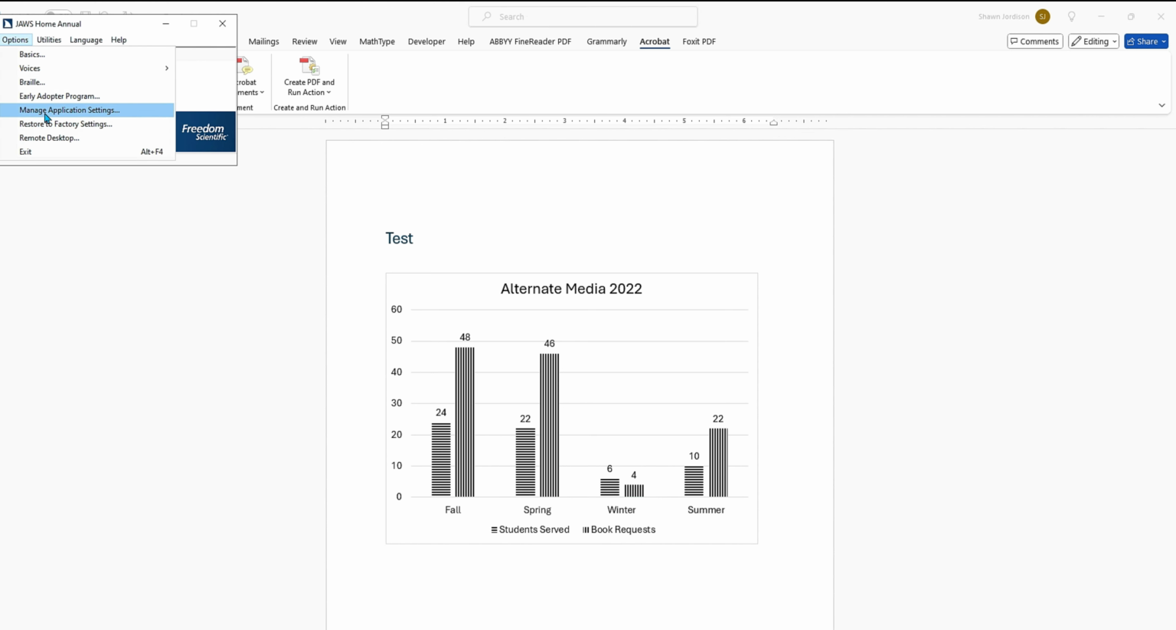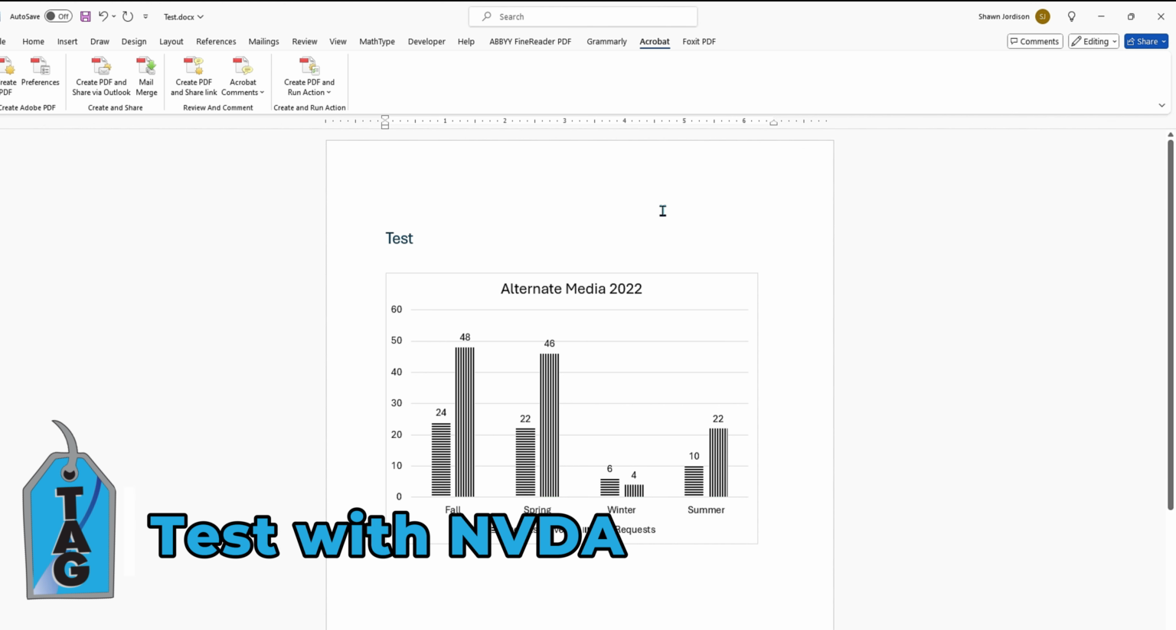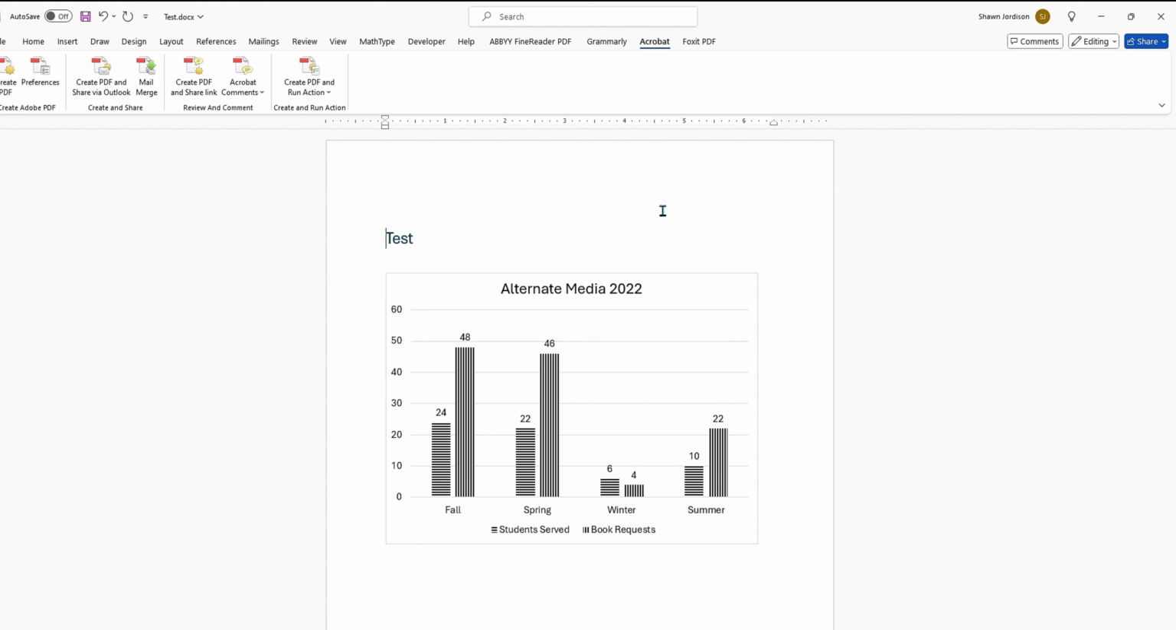Test, heading level 1 test. All right, let's see how NVDA will read this chart or graph. Heading level 1 test, chart test. So it actually read the alternate text of the chart. So at least NVDA will actually read the chart alternate text, whereas JAWS was trying to read the individual elements.